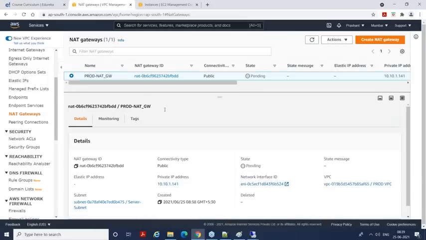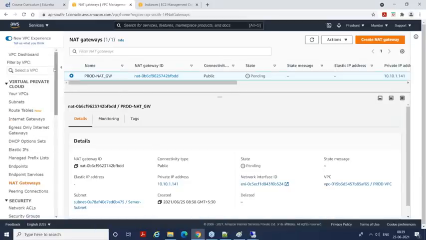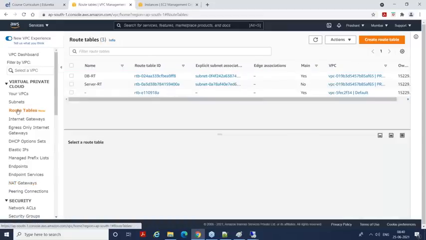And now my NAT gateway is created. Now help me understand, is there any other additional configuration that I should be making? Now that NAT gateway is created, any other additional configuration needed?